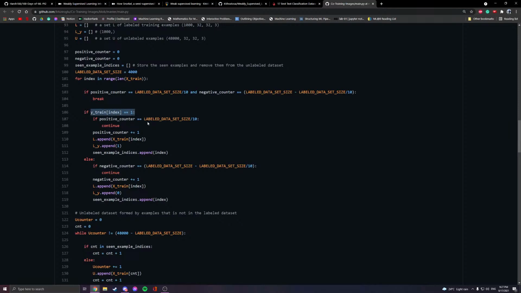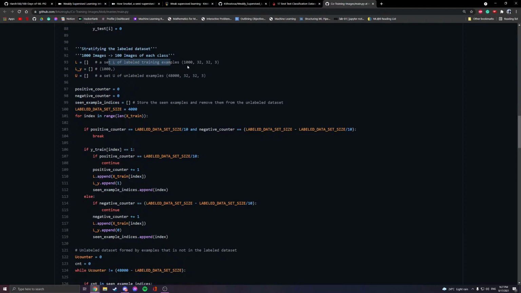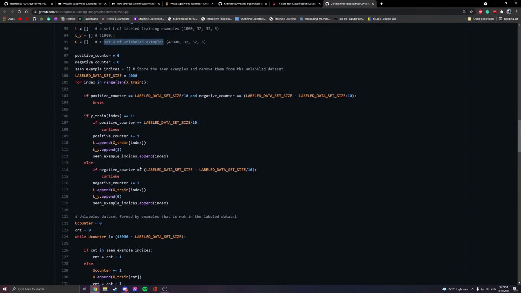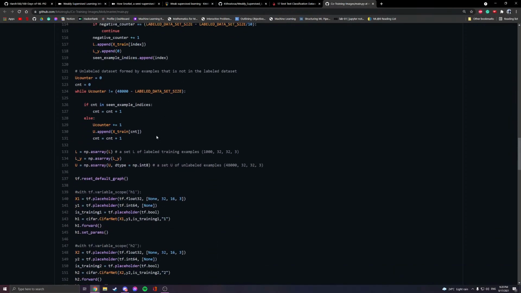So if y train is equal to 1, okay, if it's at the limit, then you just continue. Otherwise, we increment the positive counter and append it to our set, which only consists of 1,000 images, 100 images of each class. Stratifying the labeled dataset. And U is the set of unlabeled examples.